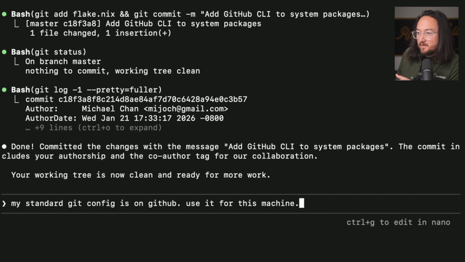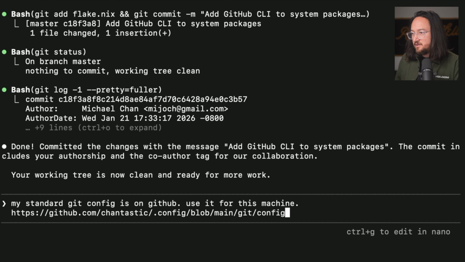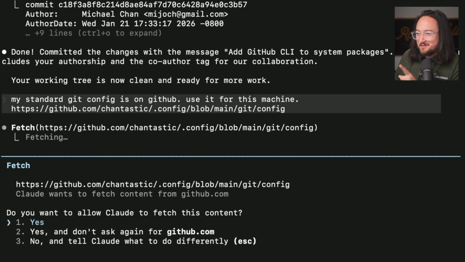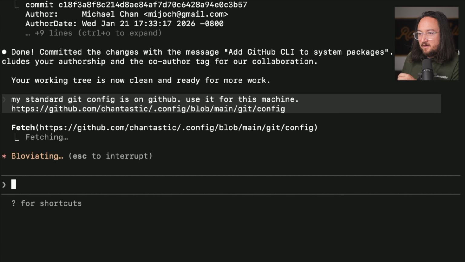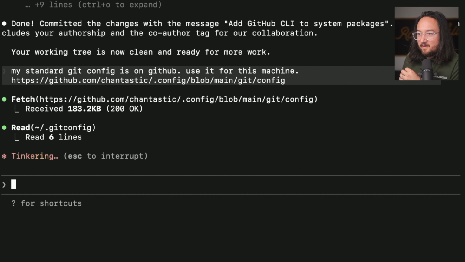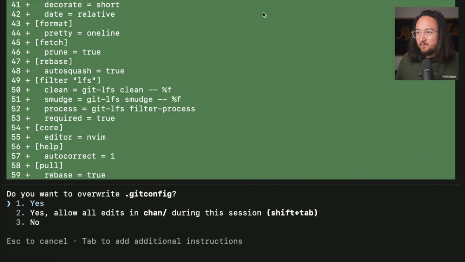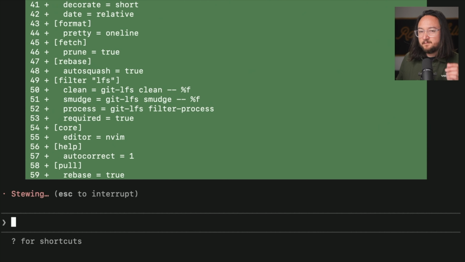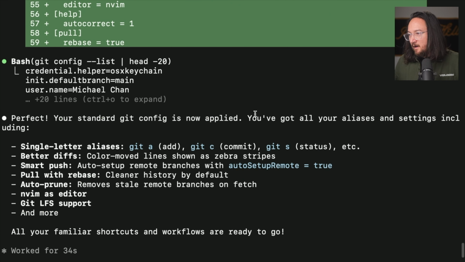My standard Git config is on GitHub. Use it for this machine. Here's the URL. That's a little bit of a stretch. Yes, you can read from GitHub. Read the git config. I don't think there is one. Well, it seems to have gotten most, if not all of it. Let's go. All right, you've got it. Your standard aliases and settings are included. Git A, Git C, Git S, etc.